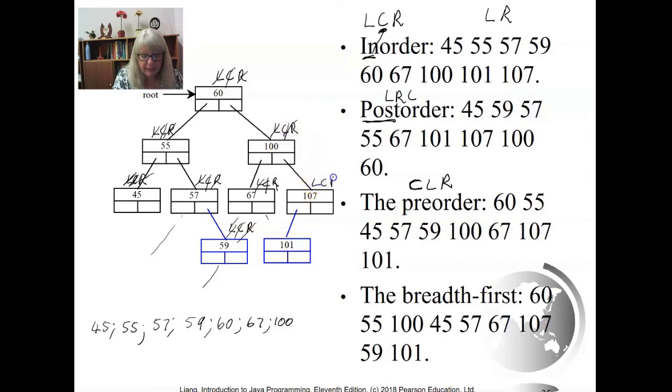So left, current, right. Left, I can, 101, but a left, current, right, by doing 101, left wasn't there, current, write it down, no right, go back, write the current, 107, and there's no right to go, and then we are done. Isn't that beautiful? So simple. And can you already see that you can do the others as well?